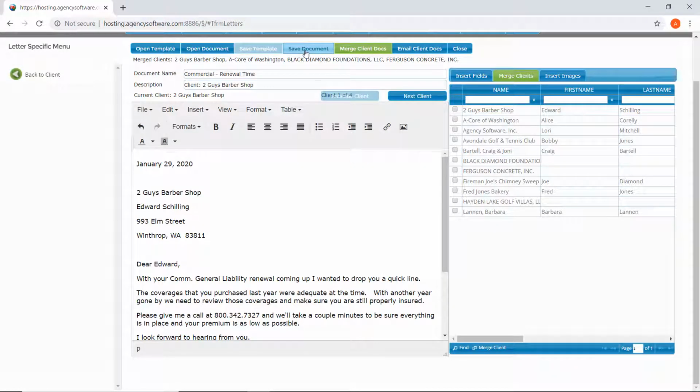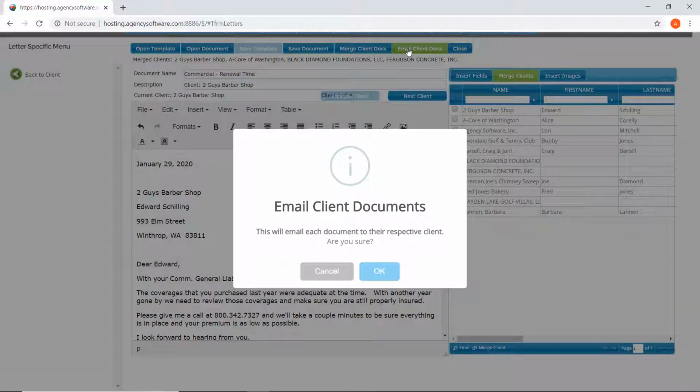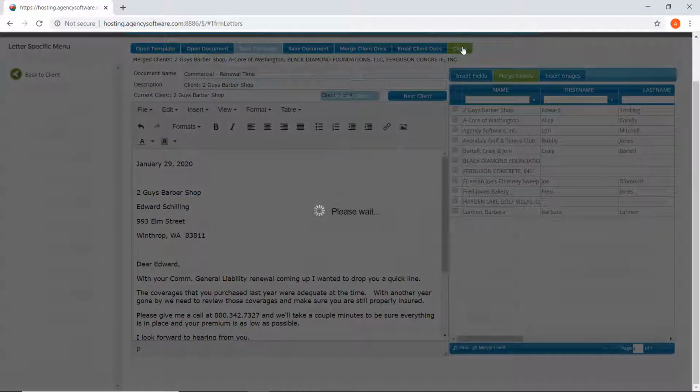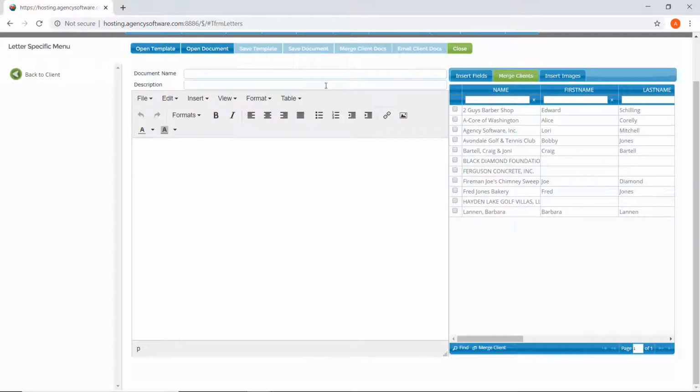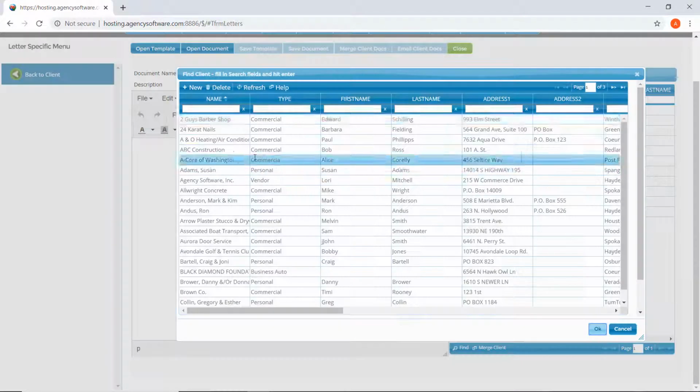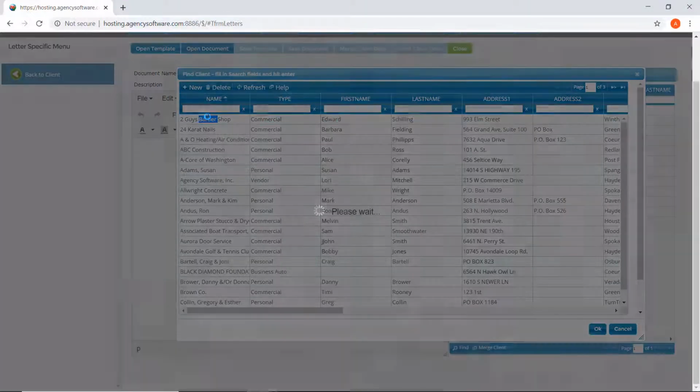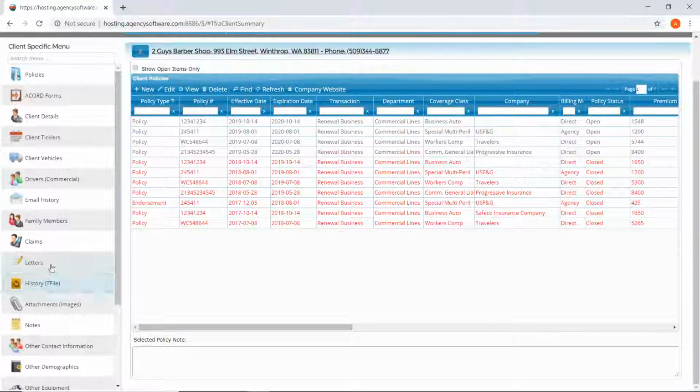If you prefer to email these letters, click the Email Client Docs button and these letters will be emailed individually to each of the clients using the primary email on the client screen. To move on from this letter, you must click Close, and you can then select a client and see the individual letter in their letters area. Continue on to see how to create your own templates.